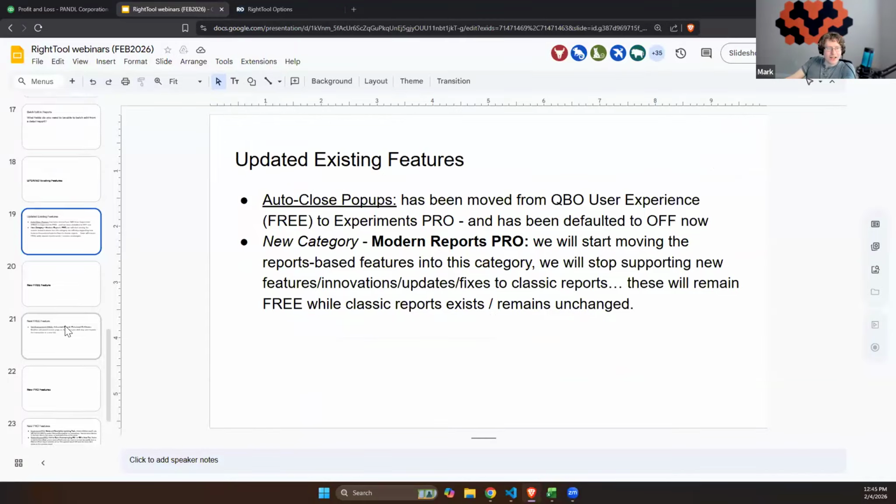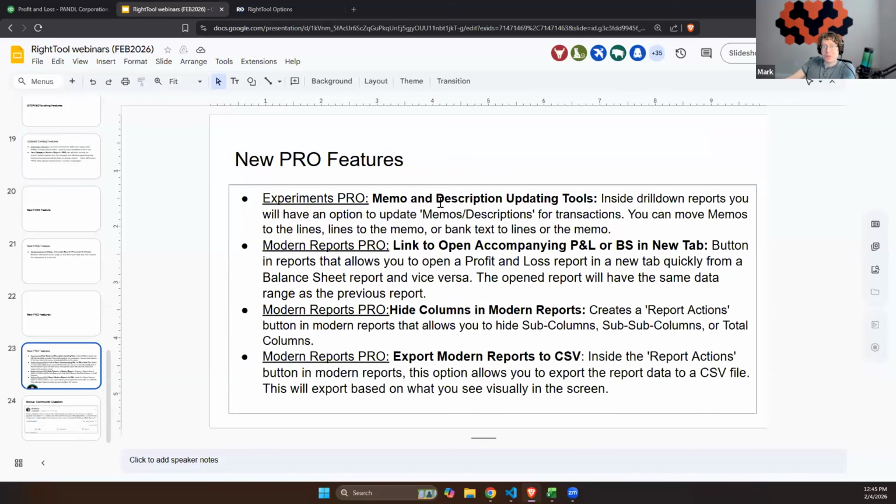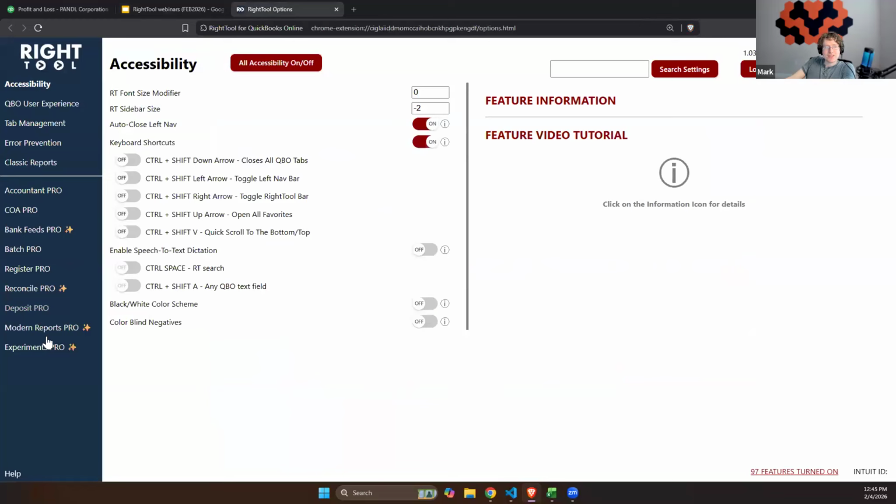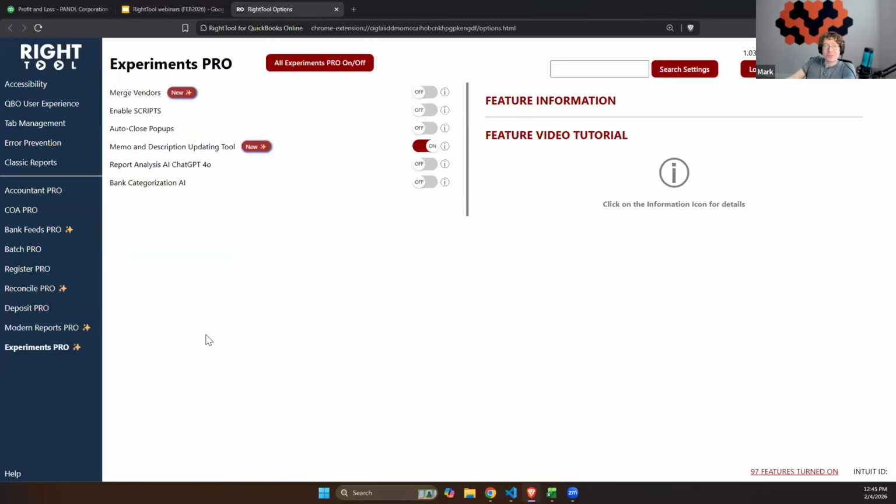Okay. Since it is the first thing showing up inside of the page, I am going to go first with the memo and description updating tool, even though I think that's the bigger thing. So we're going to go in here to RightTool options. And this is currently in Experiments Pro because I did not have enough time to test all use cases before today, to be clear. But it does work, to be clear. There is a new thing in here called Memo and Description Updating Tool.